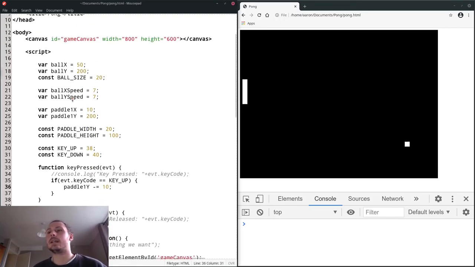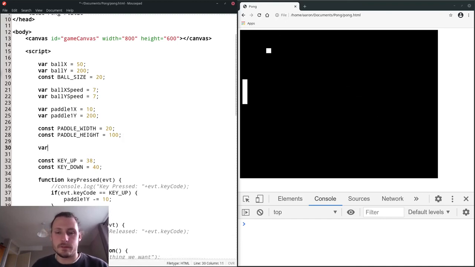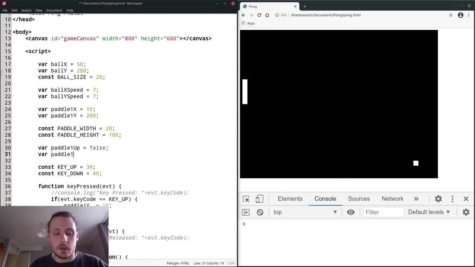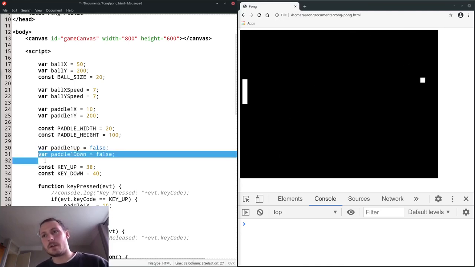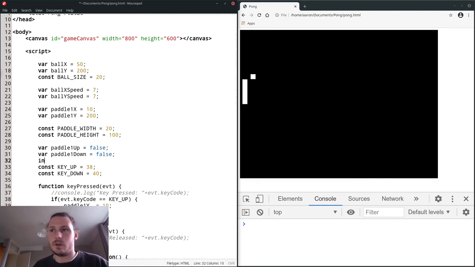The way we fix this is we create a boolean value, which is a true or false value. So paddle1Up equals, oh, we want it to start as false. Let's do the same for down. Paddle1Down equals false. A boolean value can only be true or false. We still use var, just the way JavaScript's written. Other languages you'd have to write, for example, int or bool for boolean or string for strings of letters. But we can just get away with var and const in JavaScript.